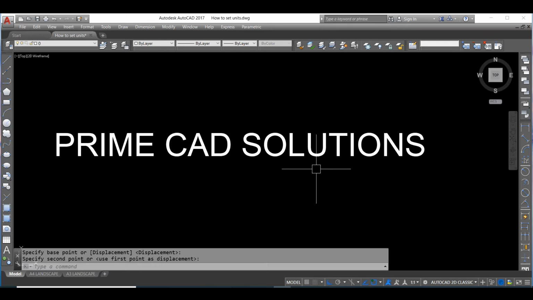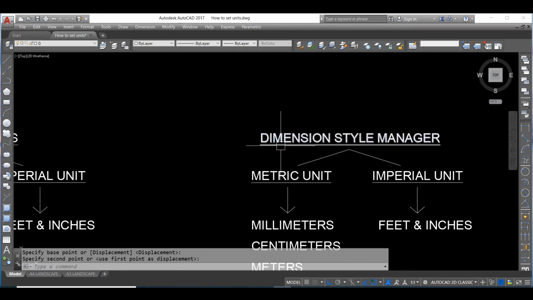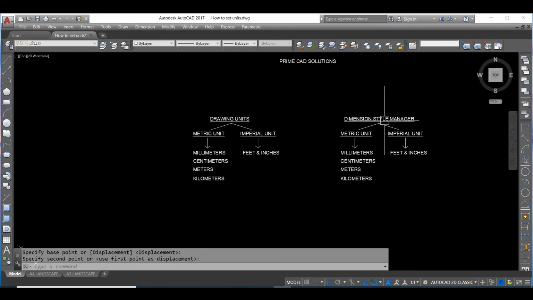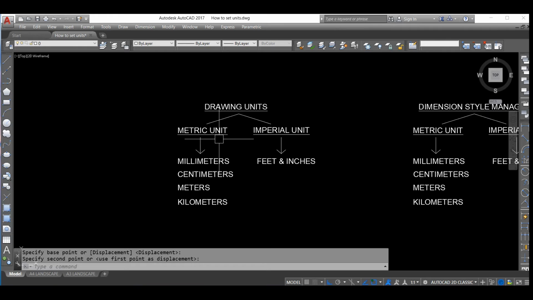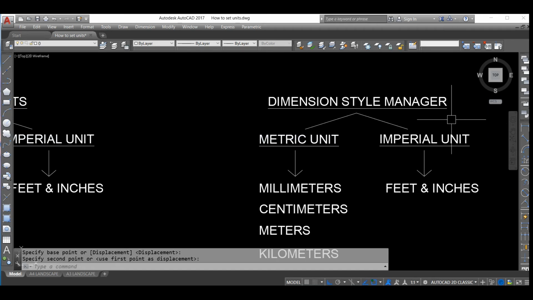Today I am going to explain how to set the drawing unit and how to set the dimension style manager in AutoCAD. First we see how to set drawing units. In drawing units, these two types I will explain: metric unit and imperial unit. In metric unit, millimeters, centimeters, meters and kilometers all are metric units. In imperial unit, feet and inches.